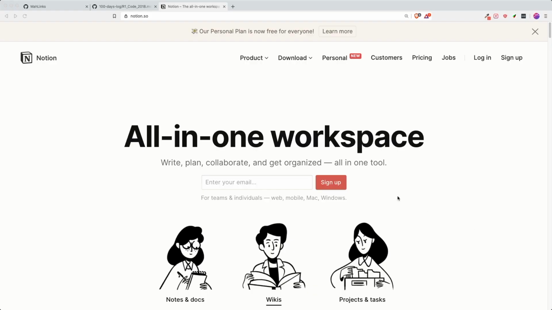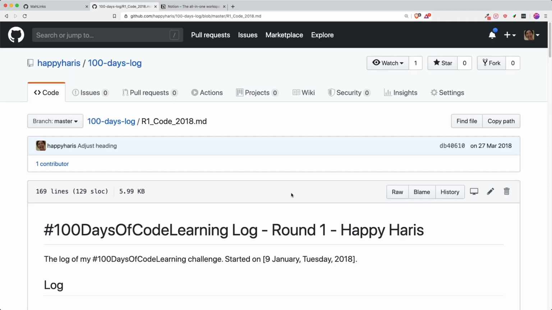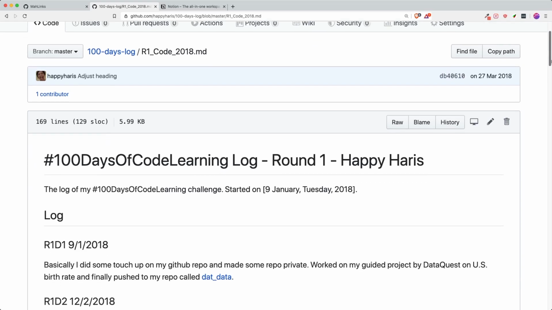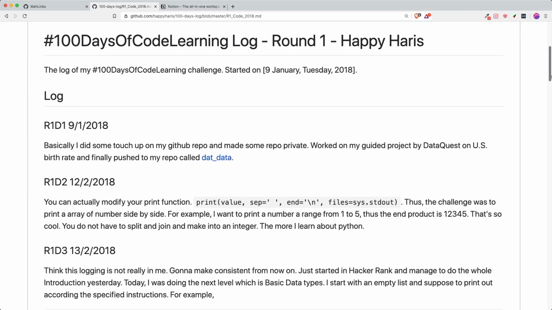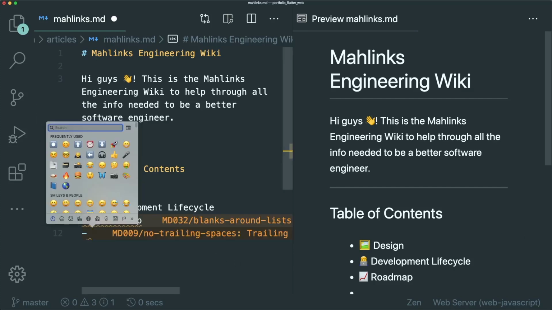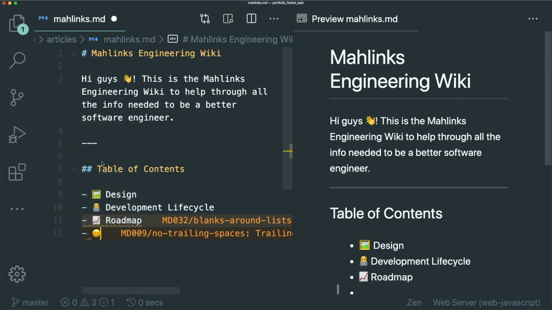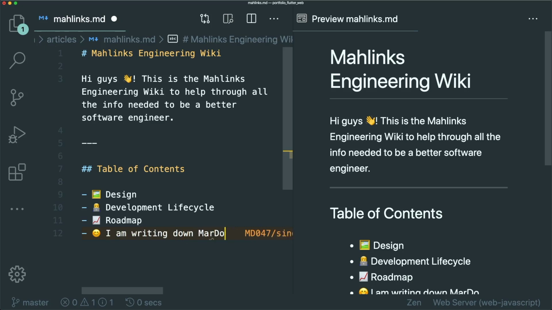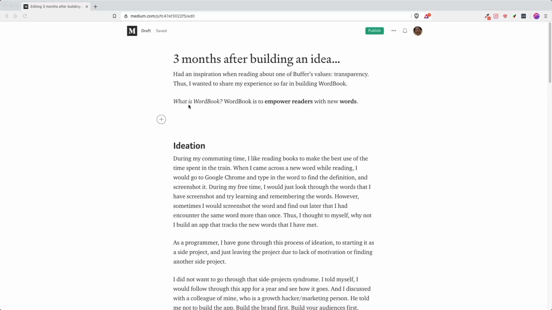So I used to use GitHub as a place for my learnings. For example, I had a 100 days of code challenge diary of learning Python. And writing in an IDE like Visual Studio Code in Markdown ain't exactly the best experience for your document or diary. A better experience is something like how Medium does it.